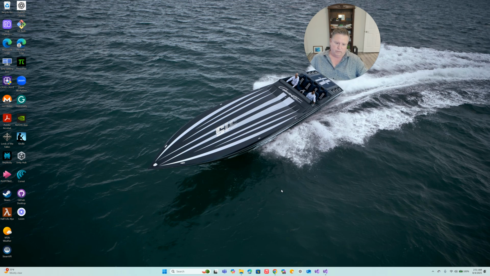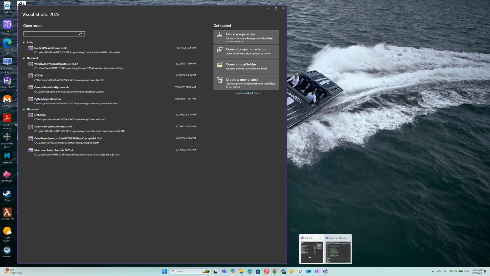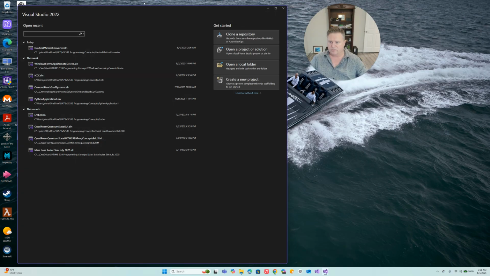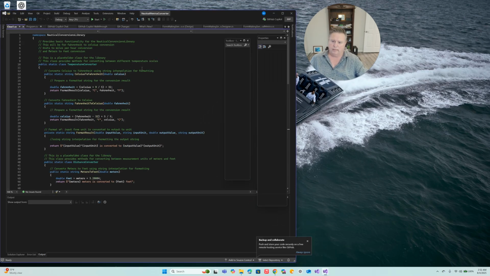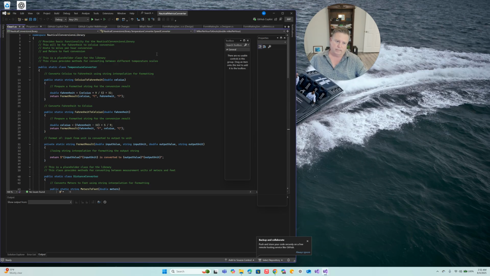And so basically I chose a nautical theme for this. I'll show you basically how I went about doing that. And so here I have Visual Studio 2022. The program's called Nautical Metrics Conversion. That's the solution file. And I did create a dynamic link library for that DLL. I'll explain that in a second.